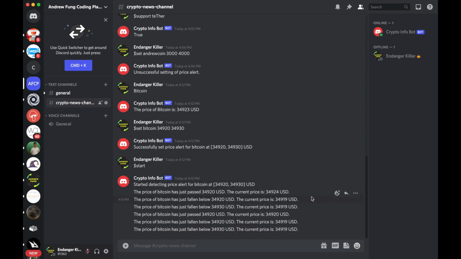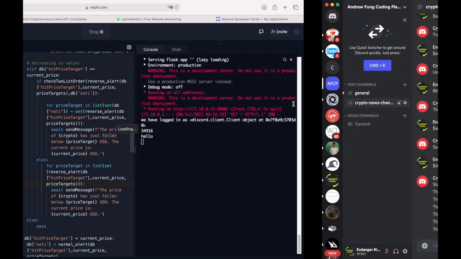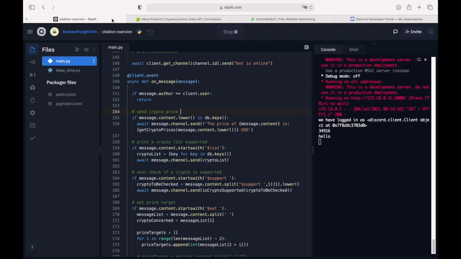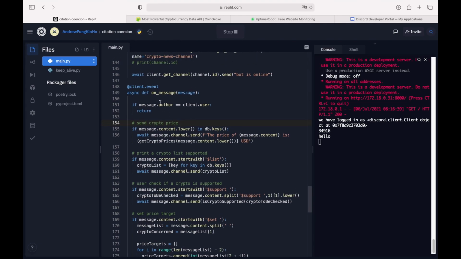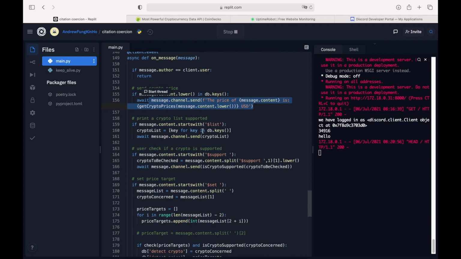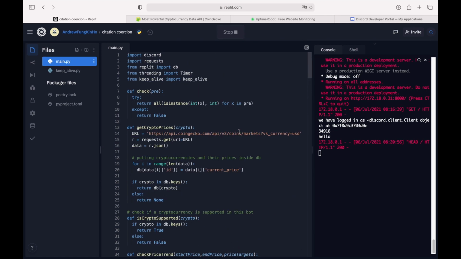So in the first video of this Discord bot series, I'll be focusing on getting the crypto info bot to be created first, and also getting data from the CoinGecko API. And in the next video, I'll be focusing on something about the client events, like Bitcoin, then what will happen and what message will the channel send as a response, like printing the crypto list when we type $list, checking whether a crypto is supported by typing $support, something like that. So without further ado, let's get started.